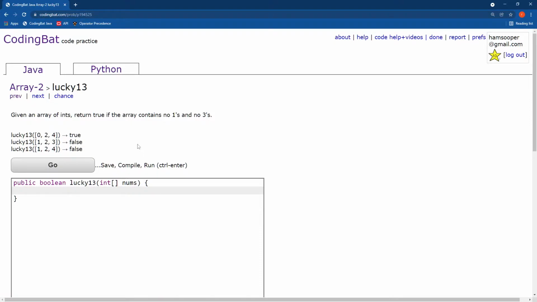Given an array of ints, return true if the array contains no 1s and no 3s. Okay, so no 1s and no 3s. Pause and try this. Okay, so basically I'm going to do a helper method called containsNo. So it's going to take a nums array, and then it's going to take a number x, and it's going to return true if the array does not contain x anywhere in it.